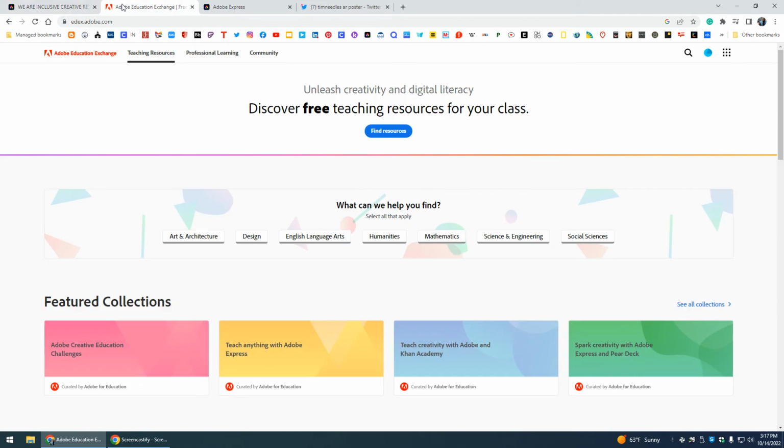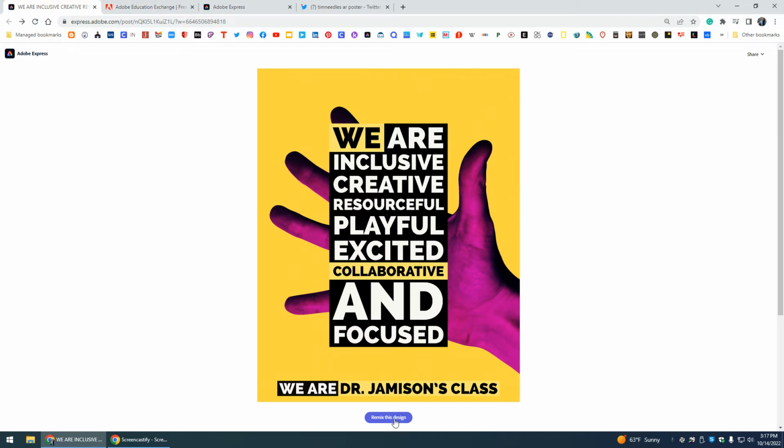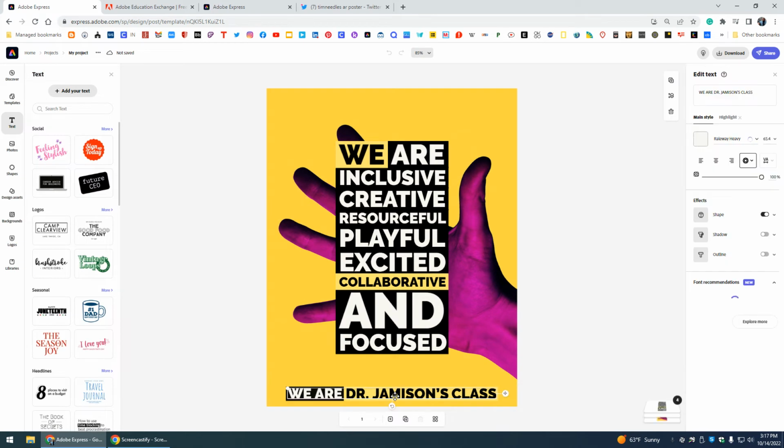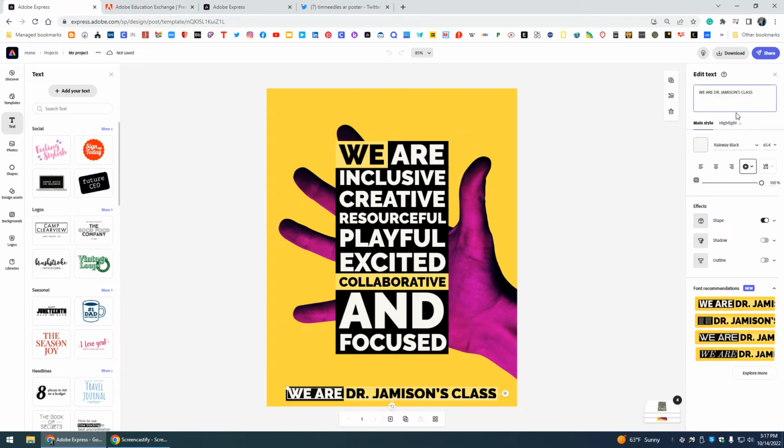And if you want to find this template, you can go to edx.adobe.com. They're all in Adobe Creative Education Challenges. There's tons of terrific templates in there for teachers. So all you need to do is hit remix this design, and we'll be able to tweak it and make it personal very easily. So the first step is to just change the text. You could actually just click it and change it to your name and your classroom. So you could go your school or your name. It's up to you.